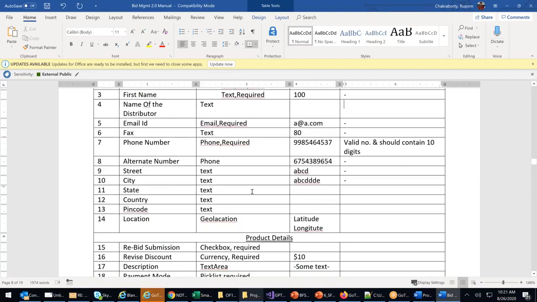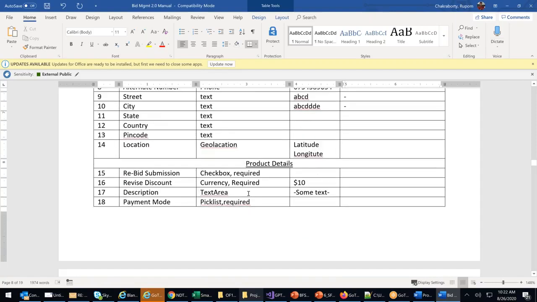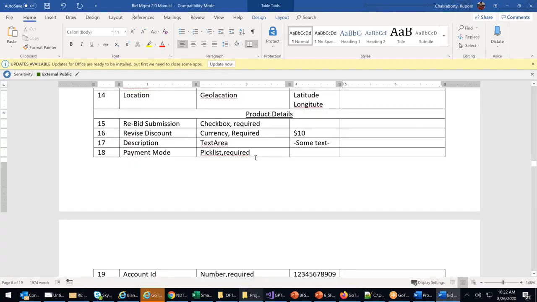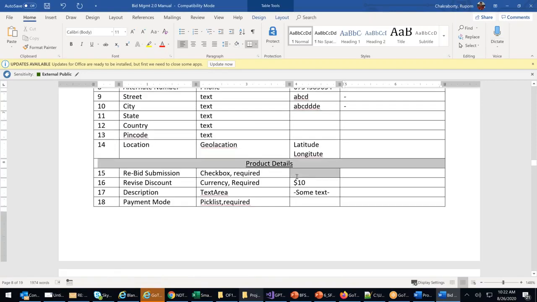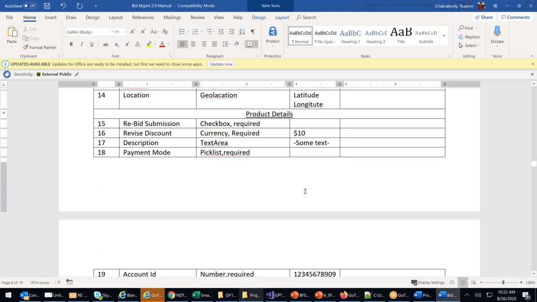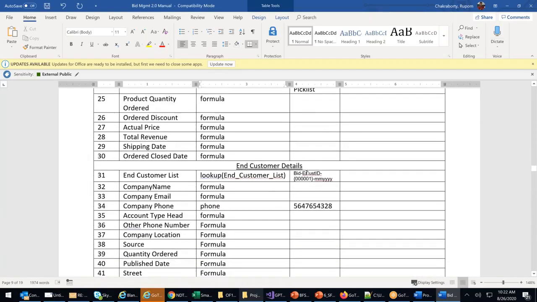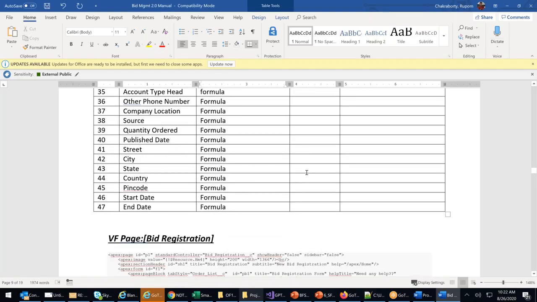Any other thing? Yeah, one more thing, sir. Product details, are these all fields under a single form or different? This is a single form. In the single form, one more section. You create a section or a tab, your wish. Product details, one tab. Basic details, one tab. Order details, one more tab or one more section. End customer details, one more section or one more tab.